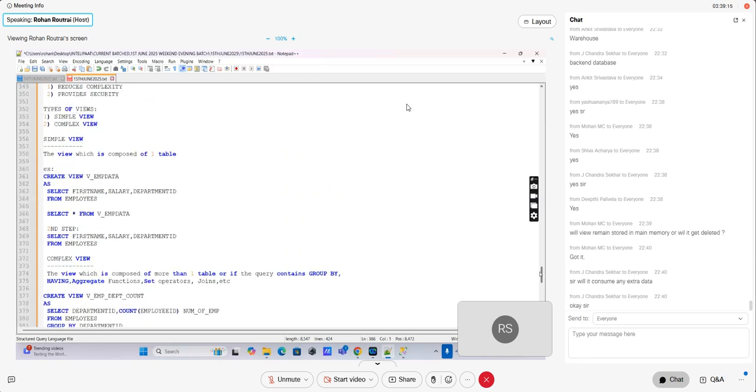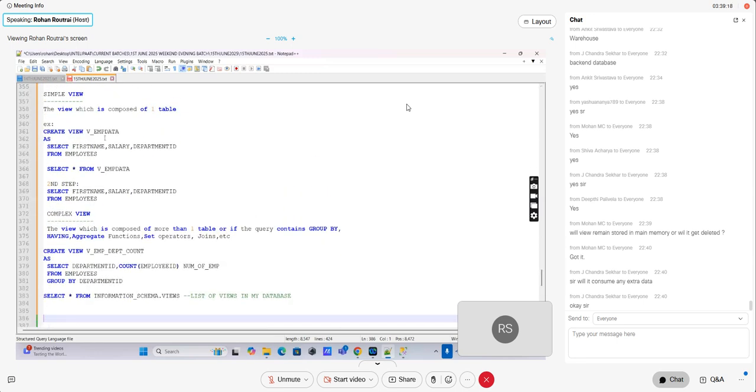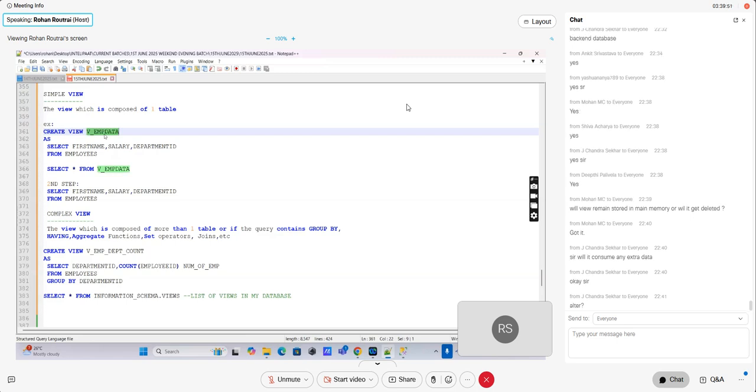So now let's see, guys, I have created this particular view, VEMP data. Now let's say I want to also show the last name. What do I need to do? Do I need to create another view, or is there any way I can modify this view? Can you tell me which command I can use?